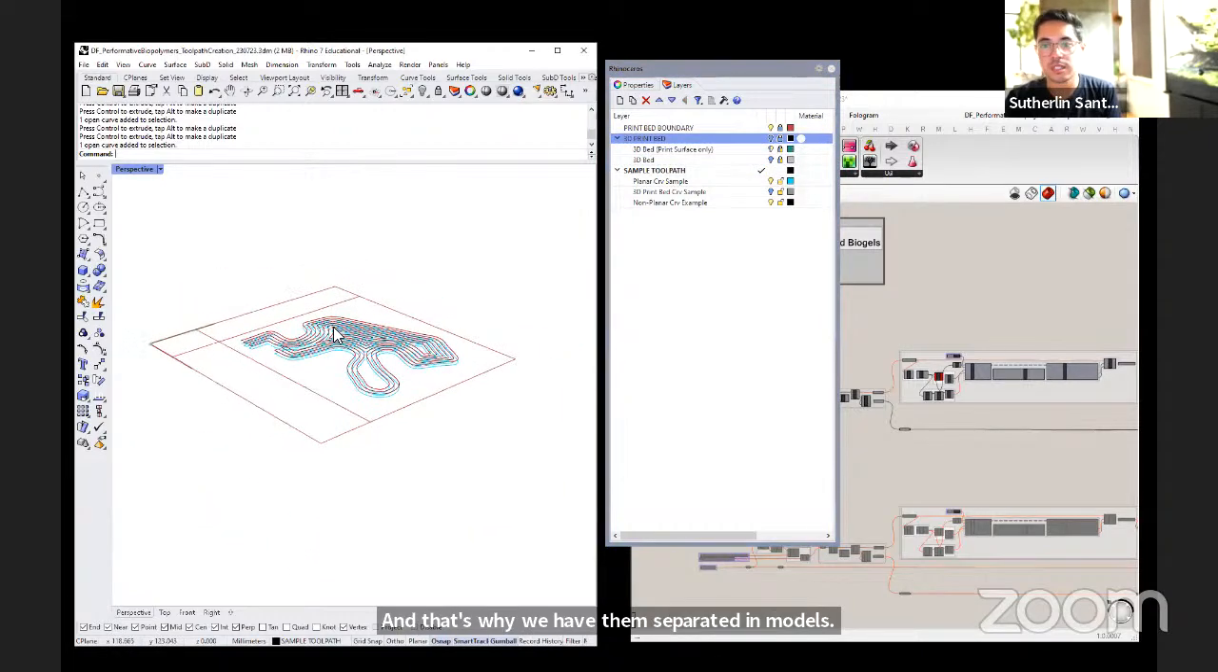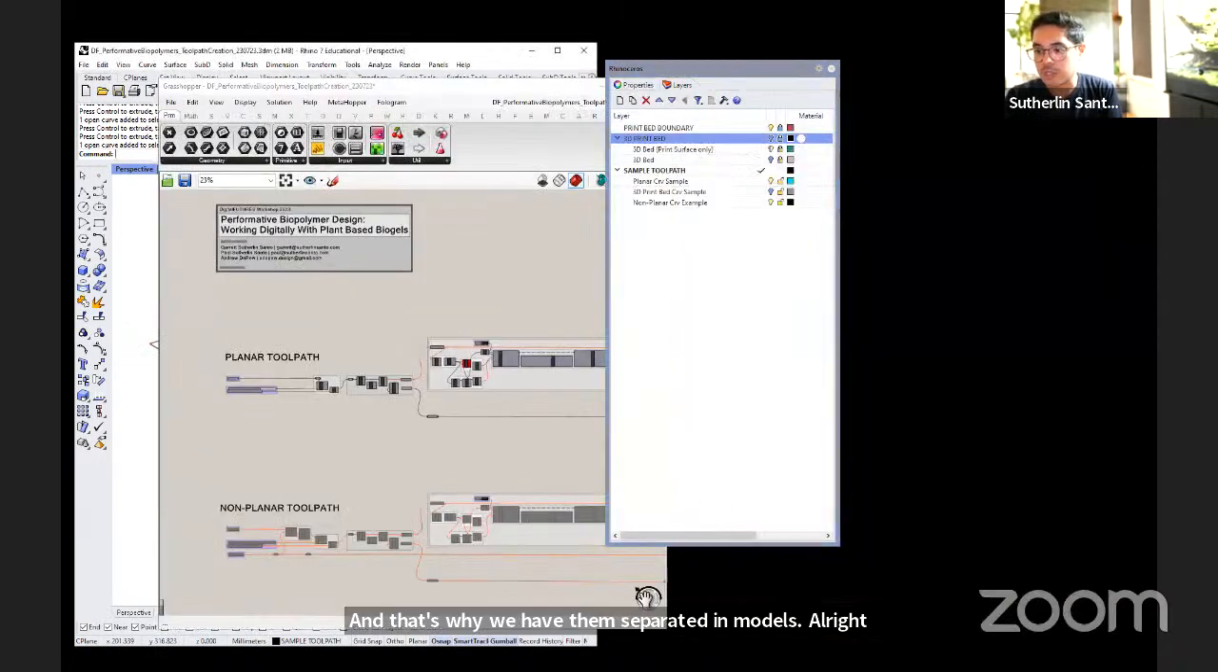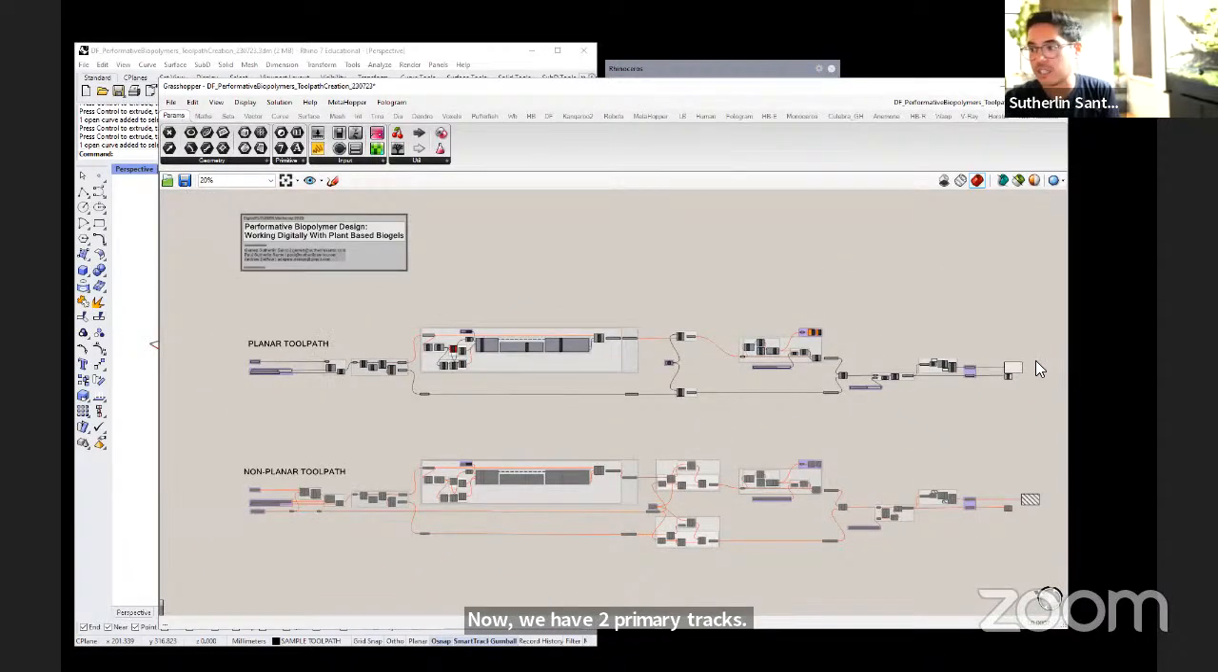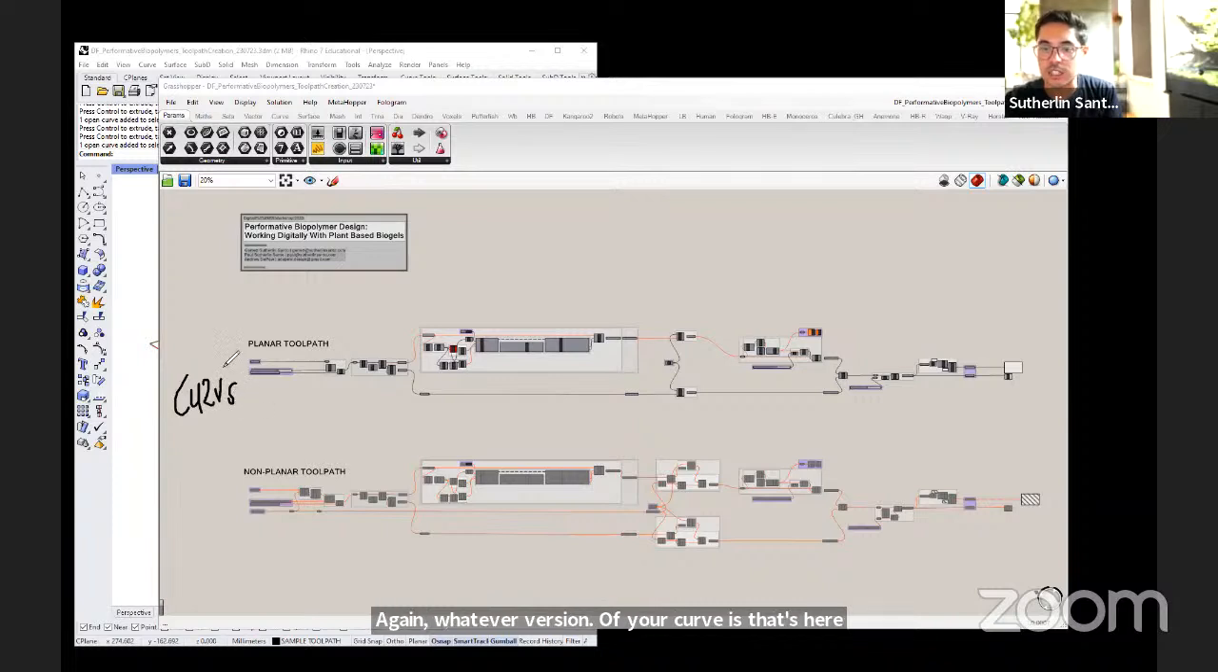All right. Now, we have two primary tracks. What we're going to cover, which is beginning here and ending here, is how to take whatever your curves were and input them and translate them into points. Whatever version of your curve is, that's here, curves. Now those curves go in here and here. Whether they are planar or non-planar just depends on whether you're going to be working in this upper region or the lower region.